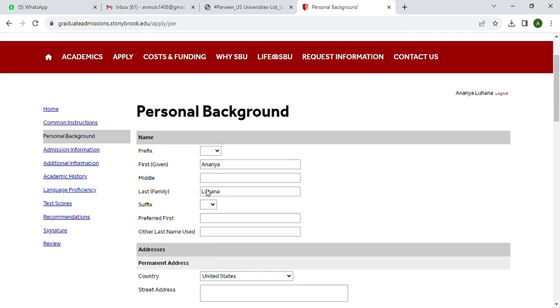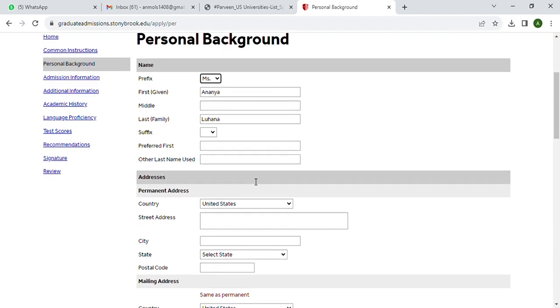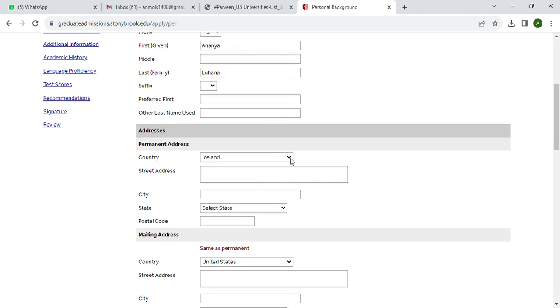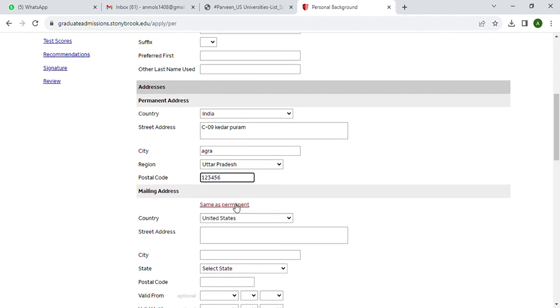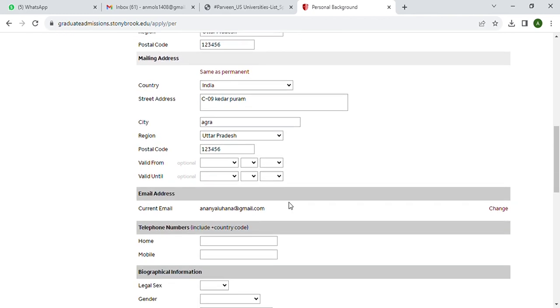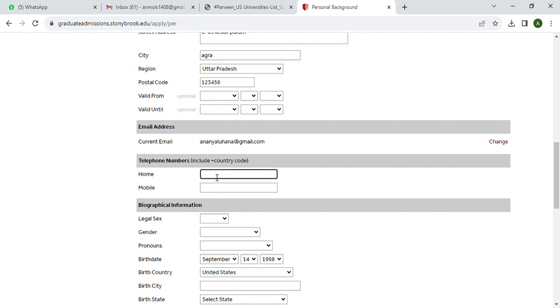Enter your prefix, then your permanent address, country of your permanent address, your complete address you need to enter, city, region, and the postal code. If mailing address is same as permanent, you can click on this. Then the telephone number, always add with +91, which is the country code.